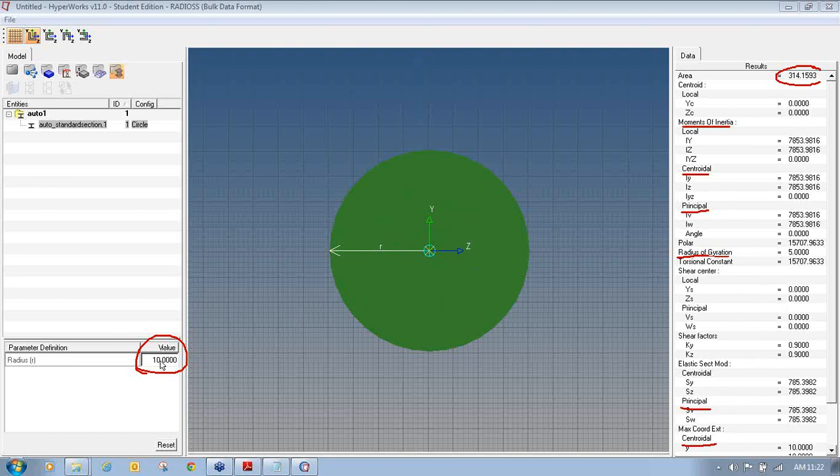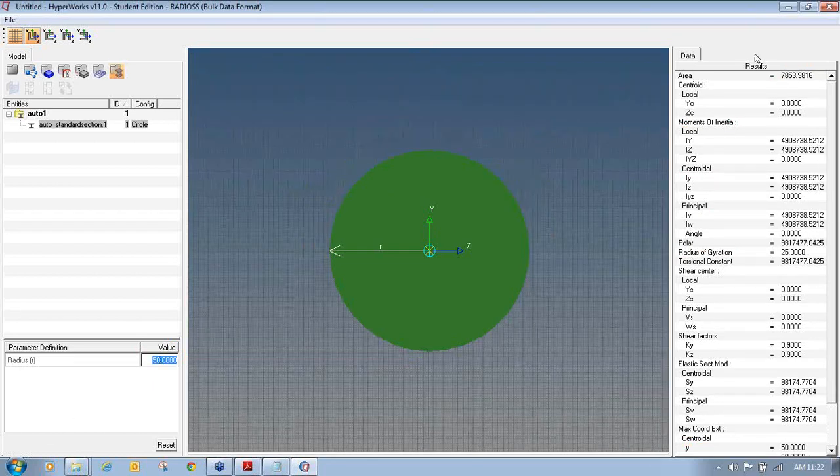As per my problem definition, the radius of the circular cross section is 50. So I will enter 50 here. Once I enter 50, all the required details get changed. As you can see, the area has changed, the moment of inertia will change, and the software will automatically calculate all the required parameters by using the predefined formulas in HyperWorks.